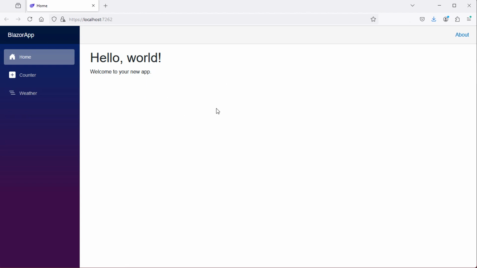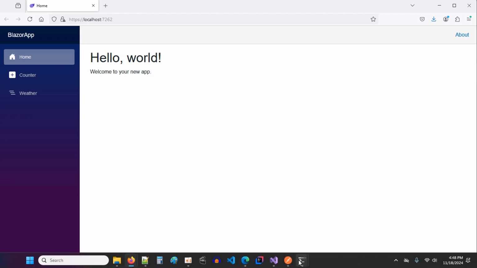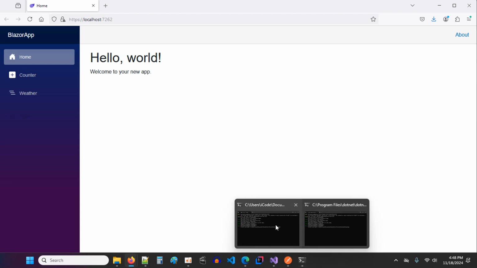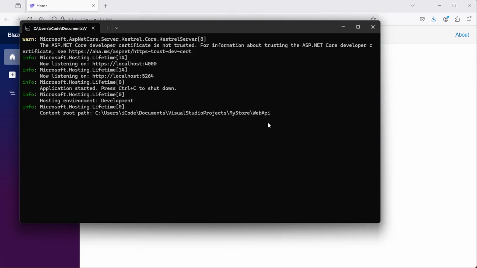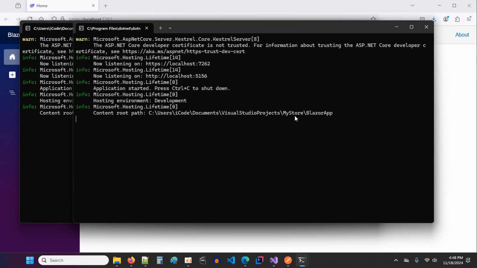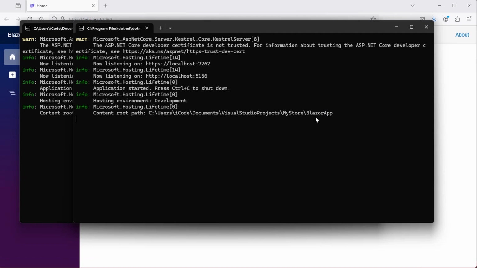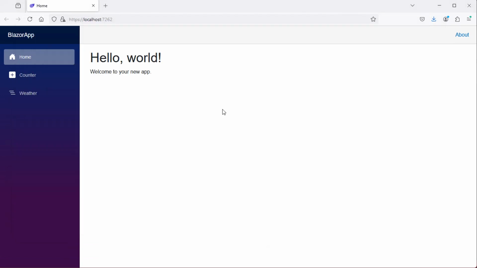And we obtain this Blazor application. So if we check the console, we can see that we have two consoles. This is for the web API and it is running at this port number. And this is the Blazor application and it is using this port number. Then we need to add the authentication and authorization to this application.